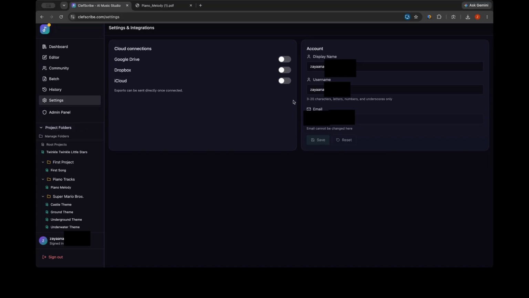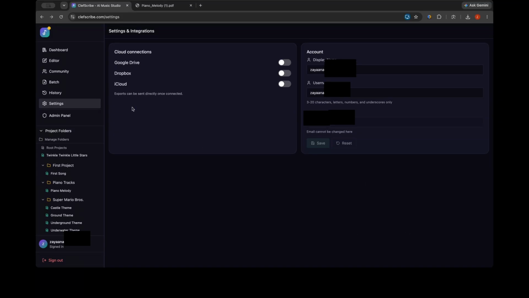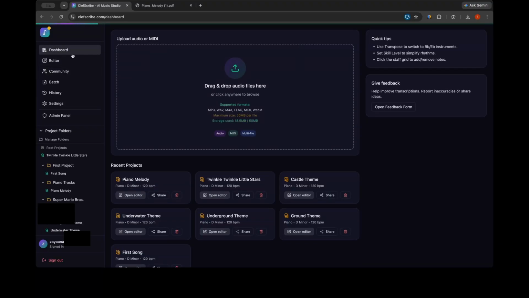The AI transcription engine in ClefScribe is built on a state-of-the-art pitch detection model. But like all AI tools, it works best under certain conditions and has limitations under others. Here's how to get the most of it.